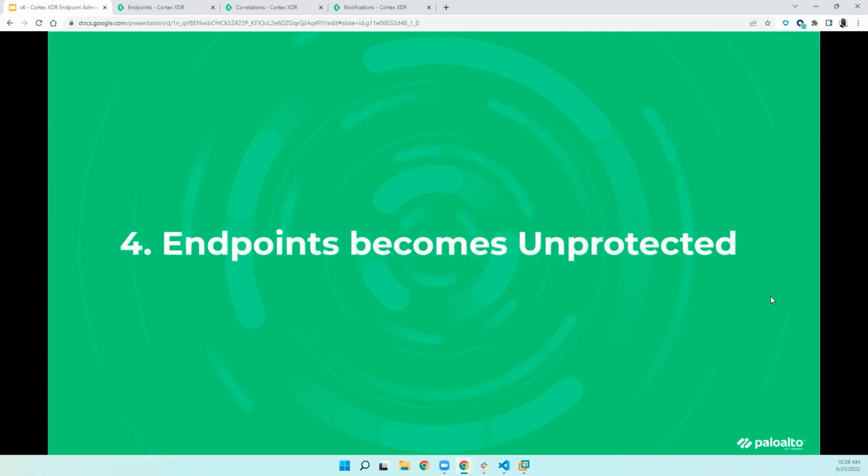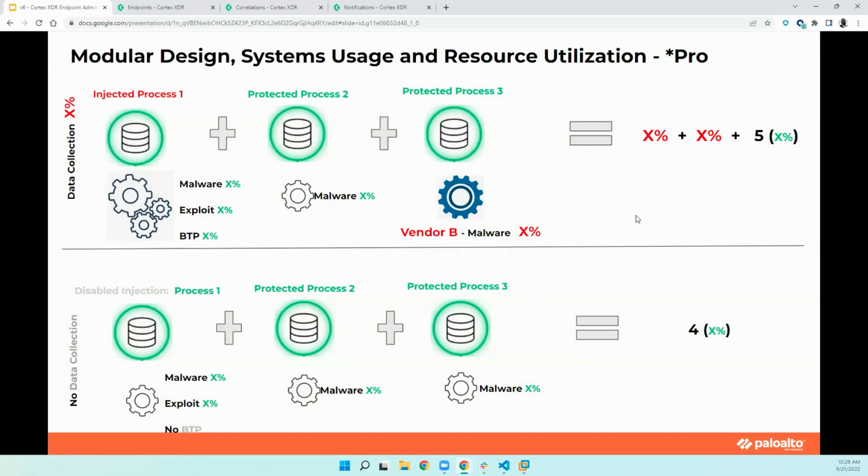Today, we start by looking at when endpoint status changes from protected mode to unprotected or partially protected mode due to adaptive policy. Before we continue, let's take a look at resource utilization by the agent.